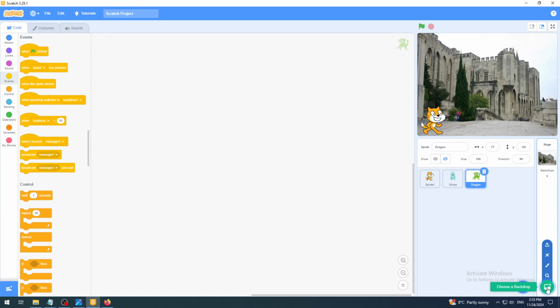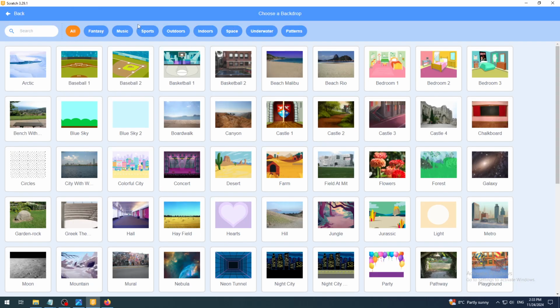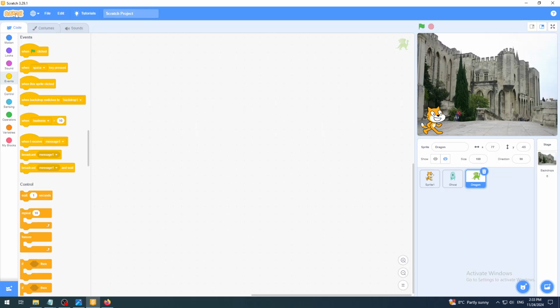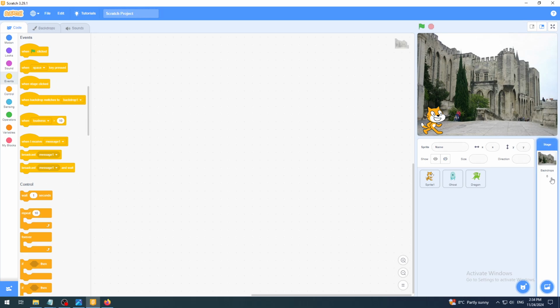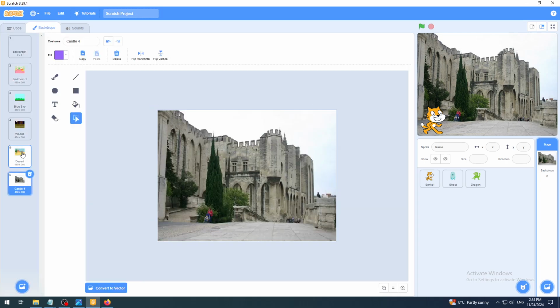Again, choose a backdrop, pick something from a category or search with the search button. If you want out, click on Back or press the Escape key on your keyboard, and the active backdrop is shown here in the stage column. If you want to find more of it, select the stage to show backdrops instead of characters, then click on the top left button which says Backdrops, and you can see all of those which we had before.